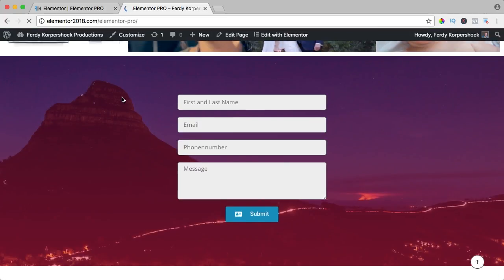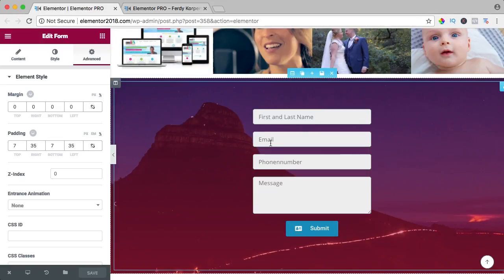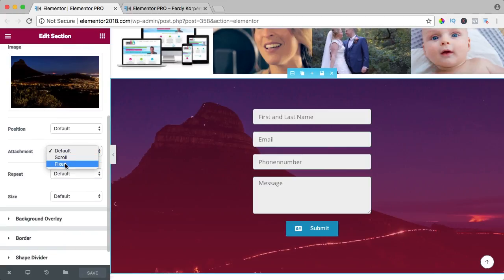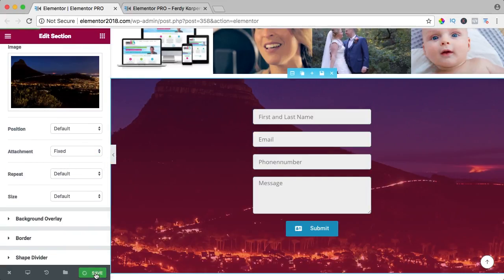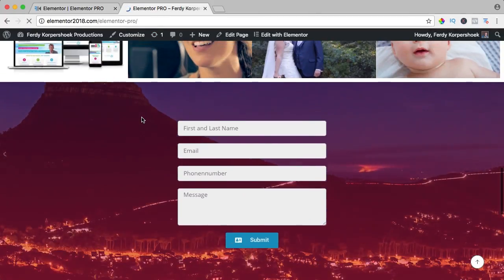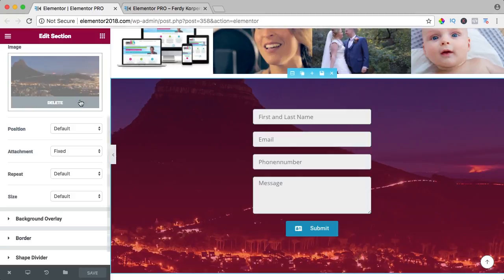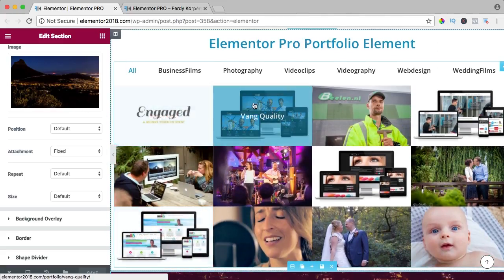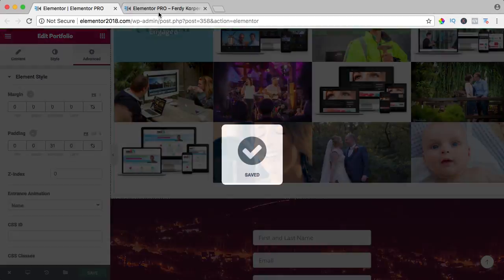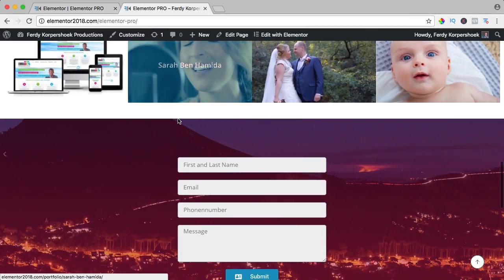And that's better. I want the background to be fixed. So I go over here. Go to style. Attachment. Fixed. Save it. Refresh. And that's how you can create this. I don't like the padding over here. So I go back to this place. Advanced. Margin. Unlock. On the bottom I say, save it and refresh. That's it.